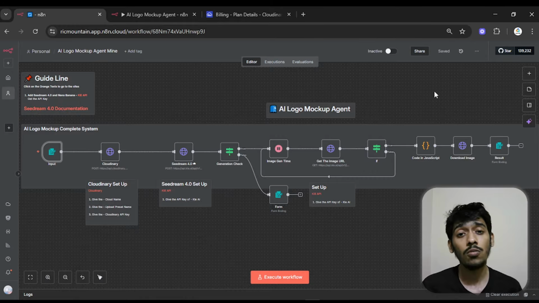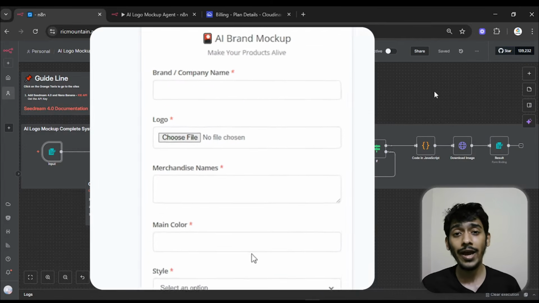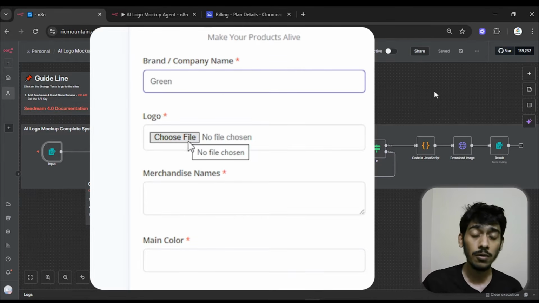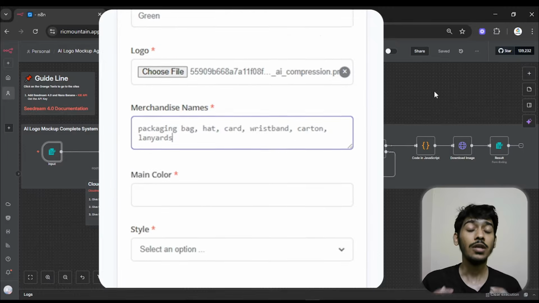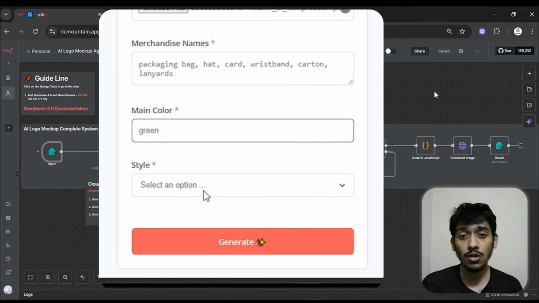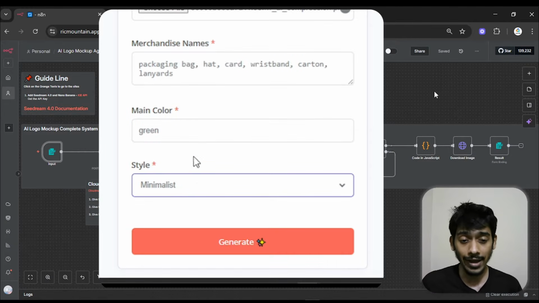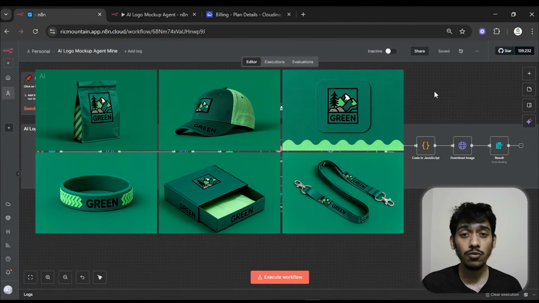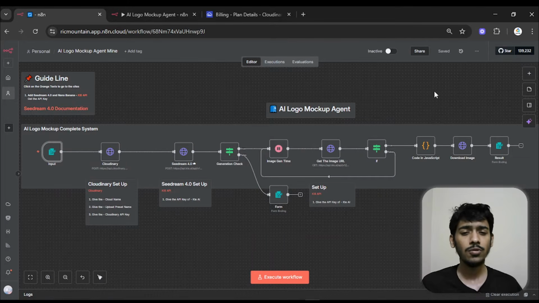I made an AI logo mockup agent inside n8n by using Seedream 4.0, where you only have to give the logo of the brand or the company, then give the names of the products where you want to put the logos, and after that this AI system will generate the product images following your brand signature in just seconds. Let me show the demo of how it works so that you can understand what I'm really saying.